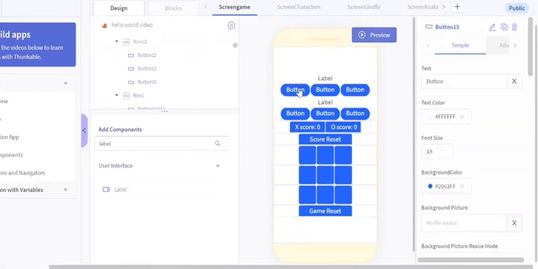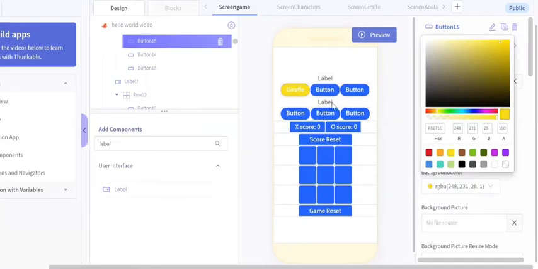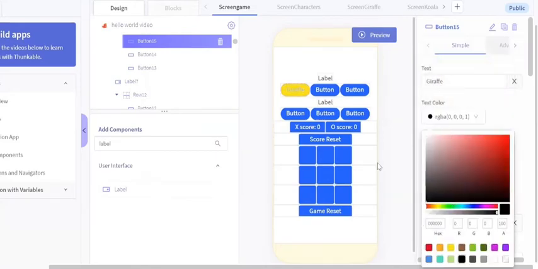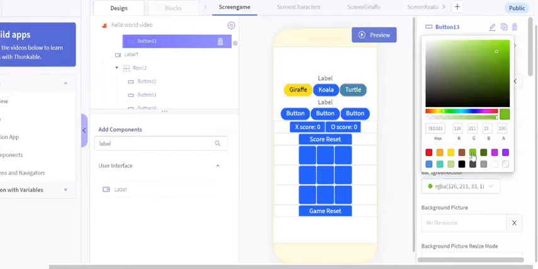And then for the first, you're going to go to the top row on the first button and underneath the text, you're going to write giraffe. And then you're going to make this button yellow, and the text color black. The next button, you're going to name it koala. Next button, you're going to name it turtle. And you're going to make the background color green.